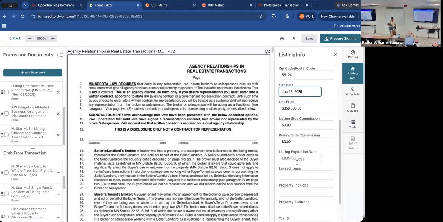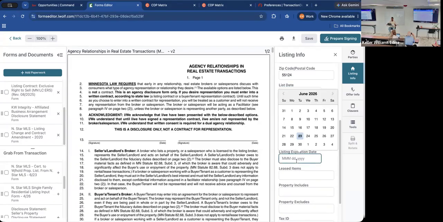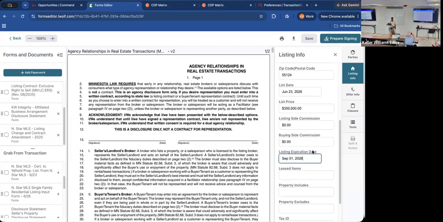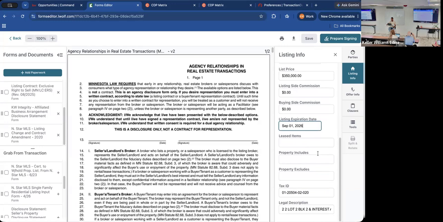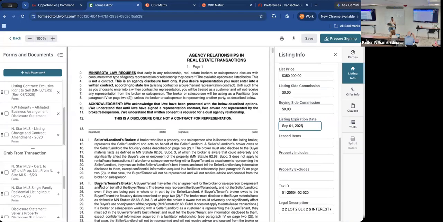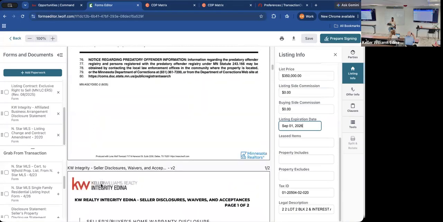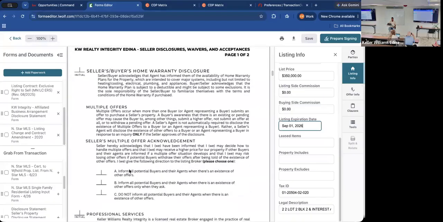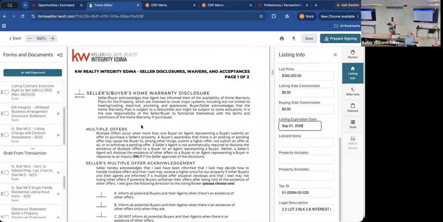Listing expiration date, you want to add that. Obviously, that's on our listing contract. So input that there. I'm going to say this one is expiring on September 1st, and then any other additional info here. So as I scroll down, agency relationships, it's just signatures on that one. Disclosures, waivers, and acceptances. As you look here, I'll show you how to add in our initial boxes.